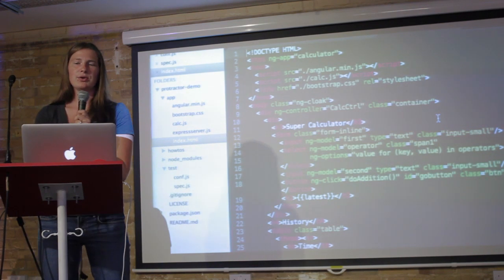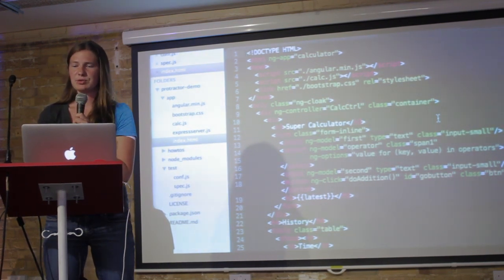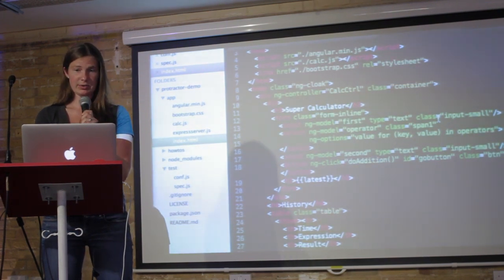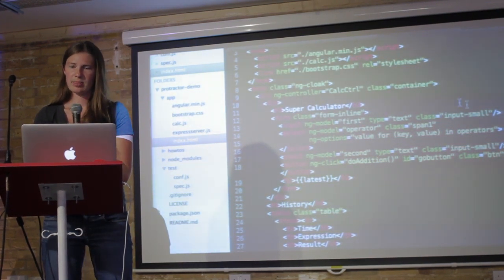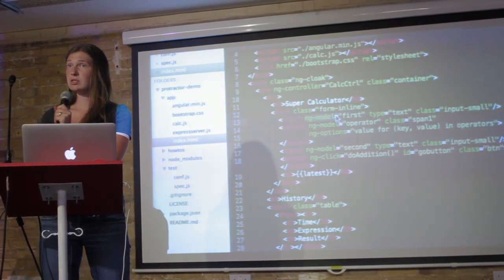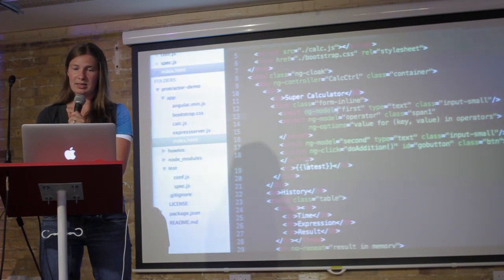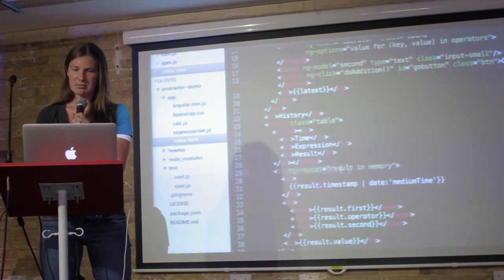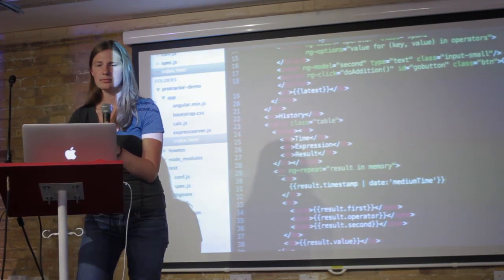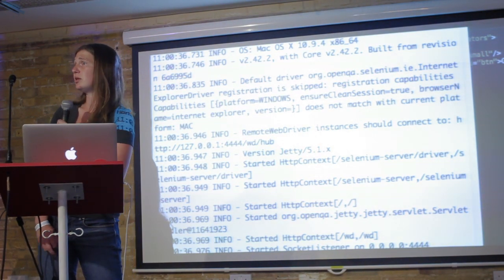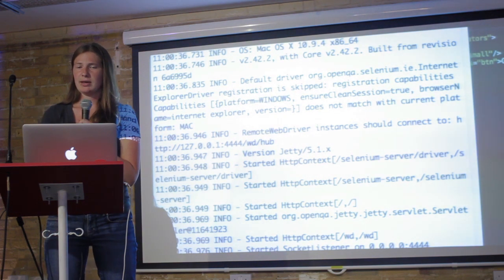All right, cool. So I have a very simple application running that is a calculator that works very slowly. And it has Angular, so it has inputs that are bound using ngModel, and it's got some outputs that are bound with our little curly braces, and it has some ng-repeats going on. You can set up a Selenium server however you'd like, and I'll talk about that a little bit more later, but this is a super simple way to get it going.